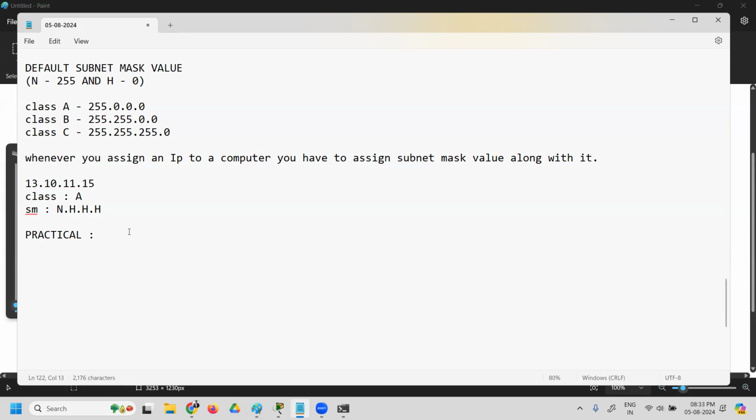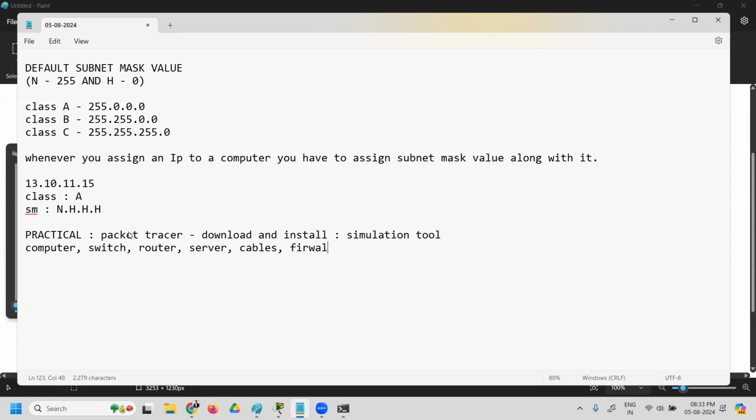There is this tool called Packet Tracer, which you have to download and install. This particular tool is called a simulation tool. It is like a virtual tool. This tool will have a computer, a switch, a router, a server, cables, a firewall, and wireless devices. It is going to have all that. So we will use this tool to practice configuring a network device called a router or a switch or a server.